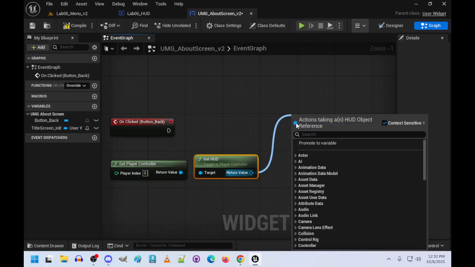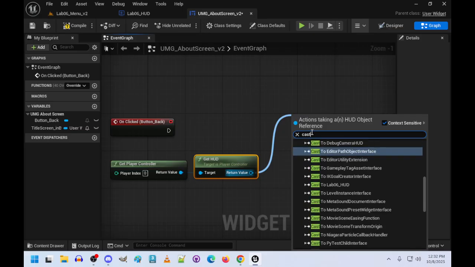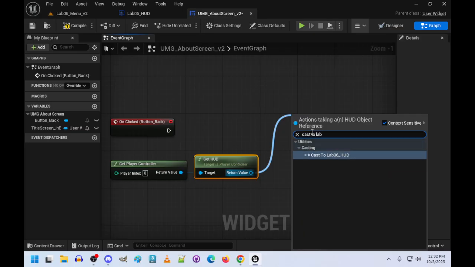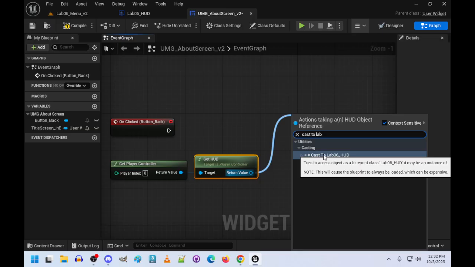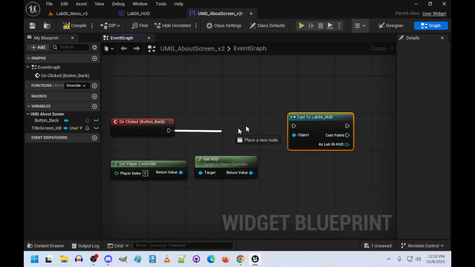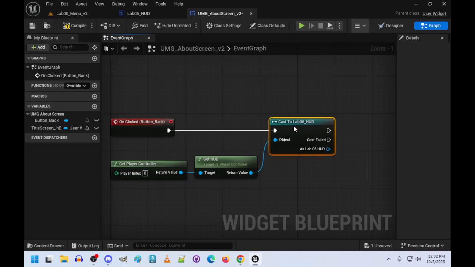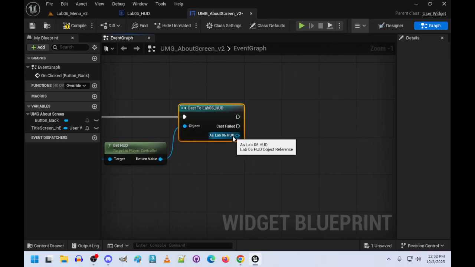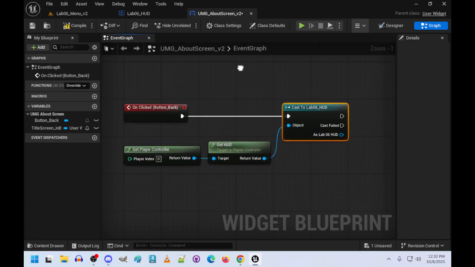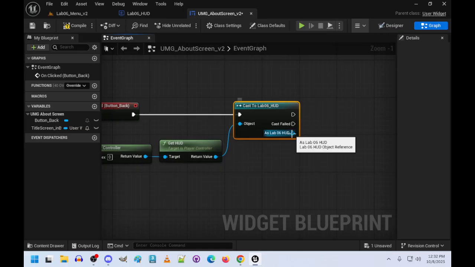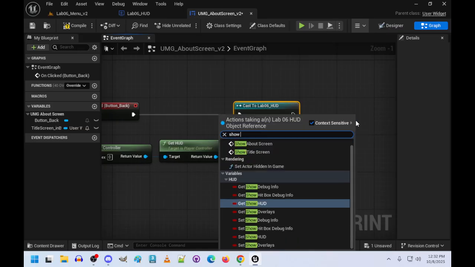So the first thing we're going to do is a cast to Lab 606 HUD. So we'll cast, so we get to our actual HUD class. And now with as Lab 606 HUD, what we want to do is show title screen.